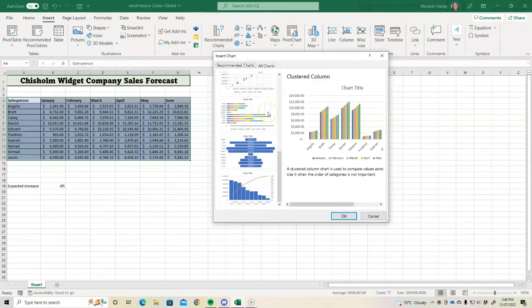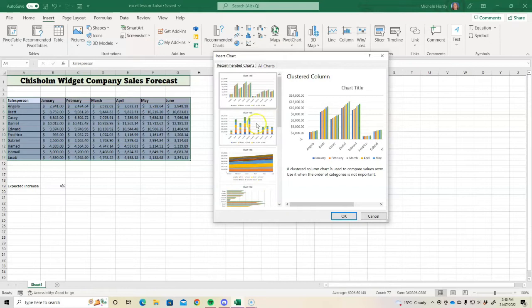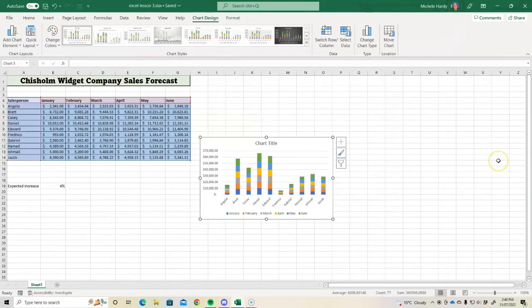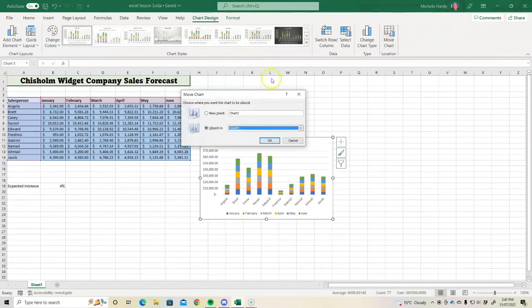chart might suit. And you can see there's quite a range of different ones. I'm just going to go with this second one here. So I'm just going to click on that and click OK, and there's my chart. If I want to put it on a separate sheet, I can go move chart and tell it to put it on a new sheet, like so.